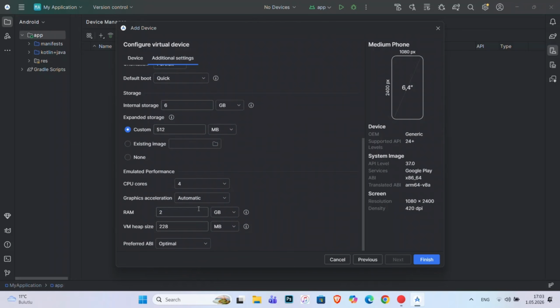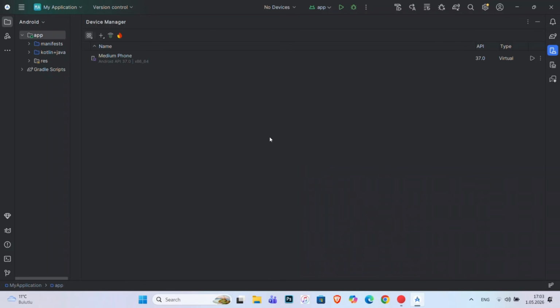Even you can change the RAM of your phone. For example, I'm just going to put over here 8 GB of RAM. Then I'm going to finish. Your device will be created like this. Then after that, you're going to launch the device in your PC. Here you can see my Android device is ready.